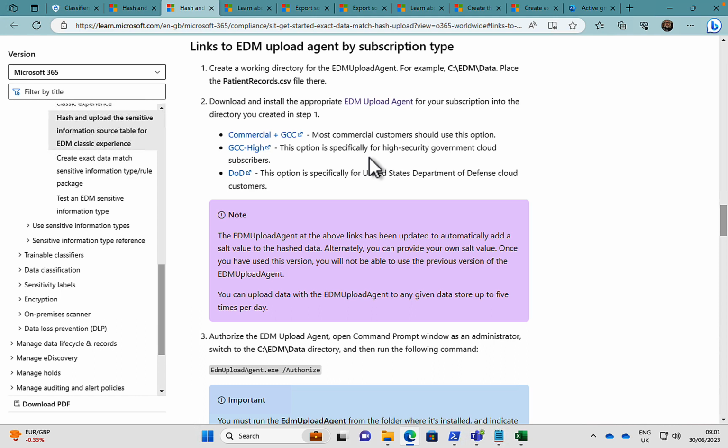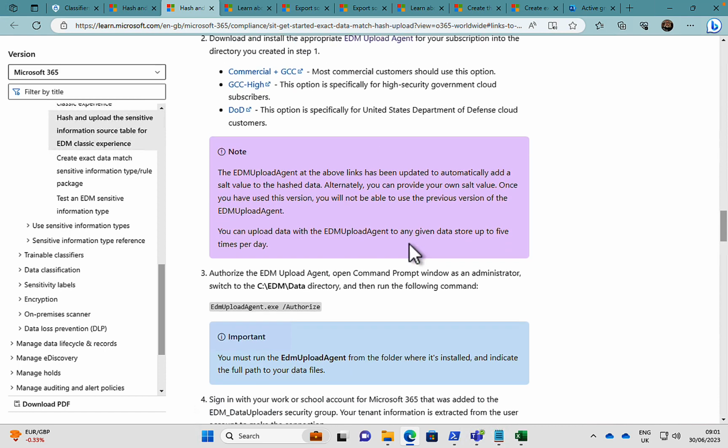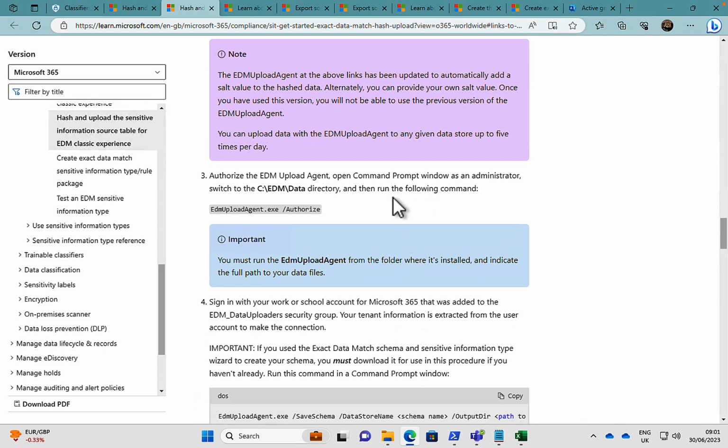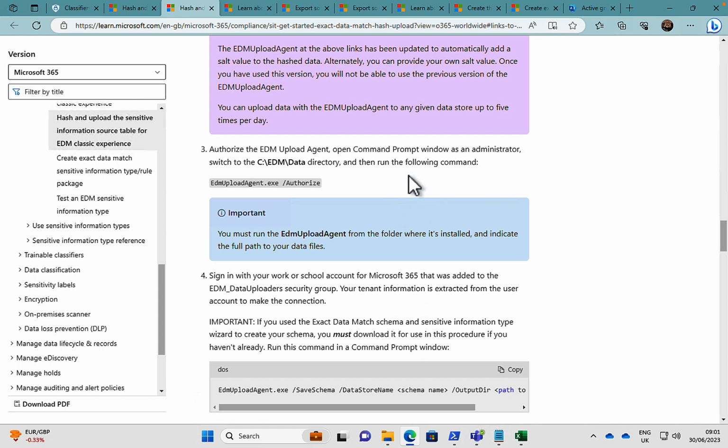The one thing I'm not going to do here, I'm not going to go through this process because it really is lightweight. You download it, you install it, it's really simple. Put it in a folder of your choice. In my case, I've just put it in a folder called EDM. Okay, what's the next step? We need to go into a command prompt or PowerShell, and we need to switch to the directory that we have installed it to and the directory we want to use. And then we need to run the command to authorize the agent. Okay, let's do just that.